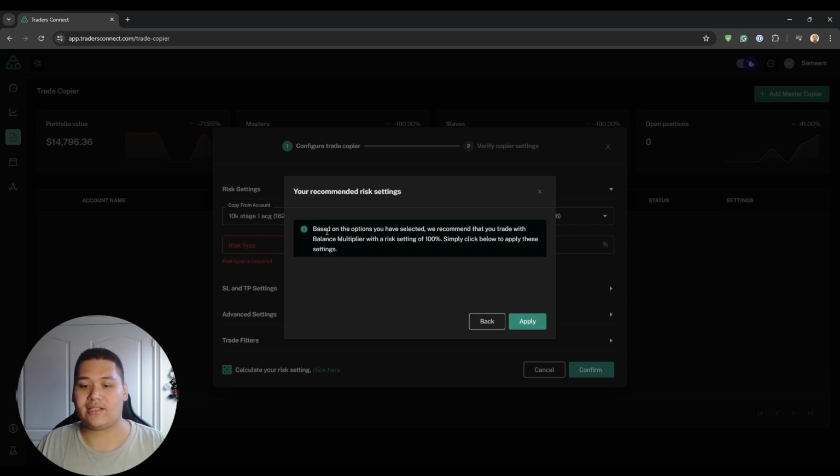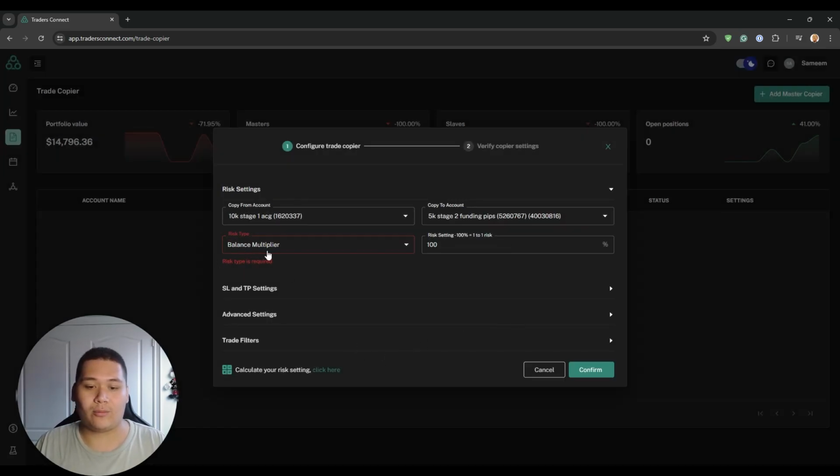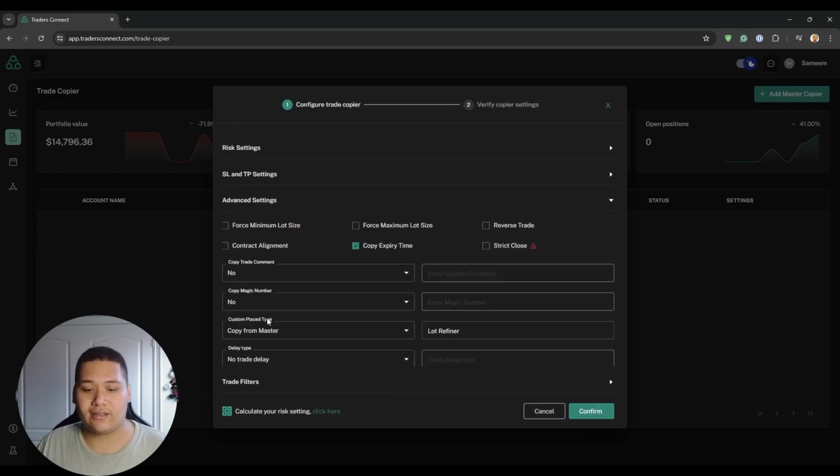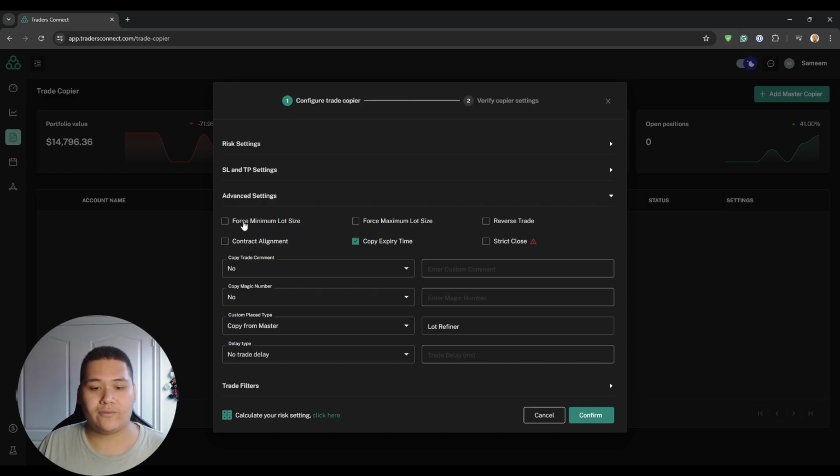Once we click next, it's going to tell us that we need to put in a balance multiplier with a risk setting of 100%. Once we click apply, it'll put in the balance multiplier and our risk percentage right there, which is 100%, meaning one-to-one risk. Now, before we continue on, sometimes with these small accounts, you do need to enable some advanced settings. If you come under advanced settings, we see force minimum lot size and force maximum lot size.